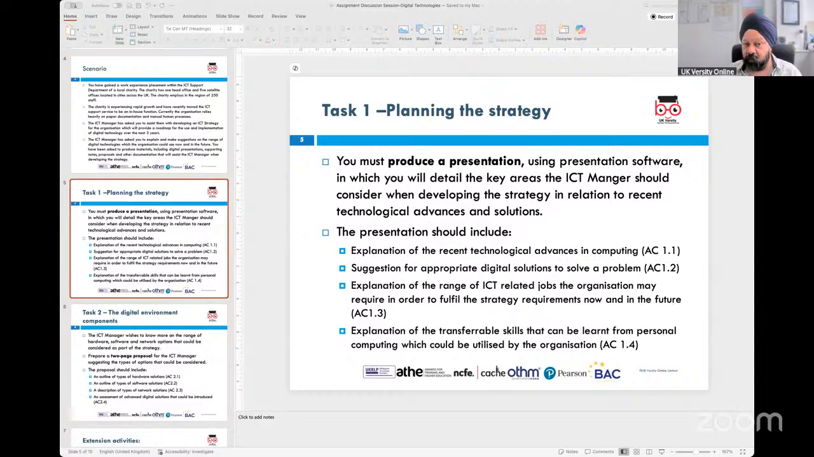And then when I've got the new presentation opened up, what I'm going to do is primarily look at the first task, which is planning the strategy. That part, the IT manager has asked you to produce as a PowerPoint presentation. So what I would then do is go in and produce this particular presentation on the new slide. Let me show that to you in a second. And that is what I'm going to do, because the first part of this assignment needs to be submitted as a PowerPoint presentation.